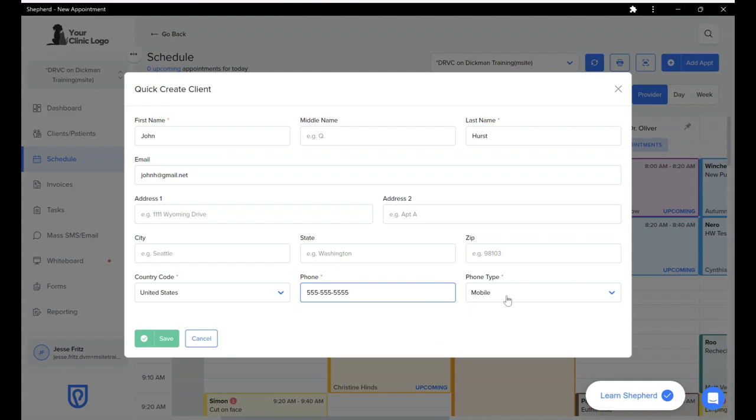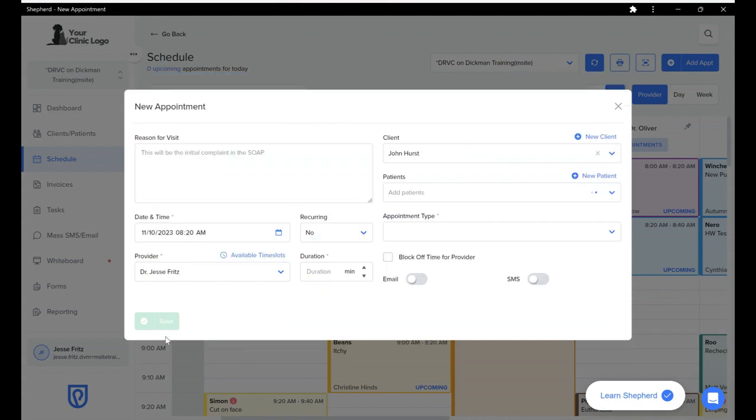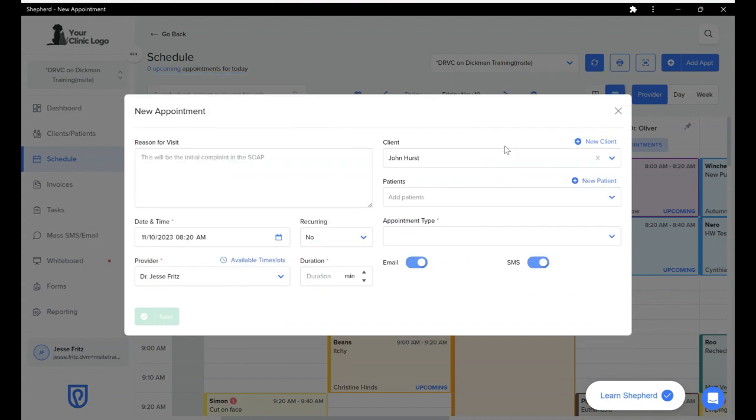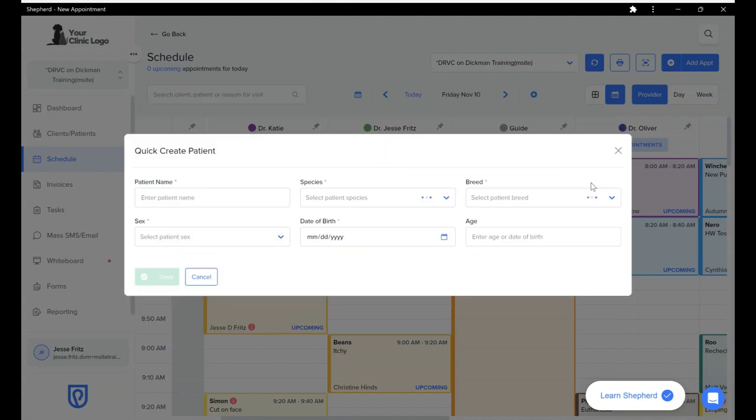Make sure that we're marking what type of phone it is, because this will make a difference when we're trying to send text messages. We don't want it to go to a home phone if it won't accept it. Okay, so now we have a new client, but we still don't have a new patient. So then we can also go to new patient to do a quick add there.